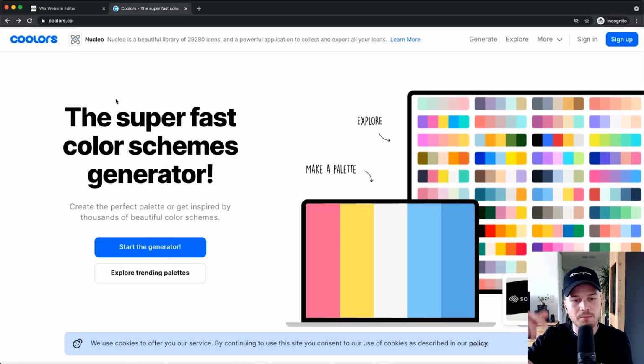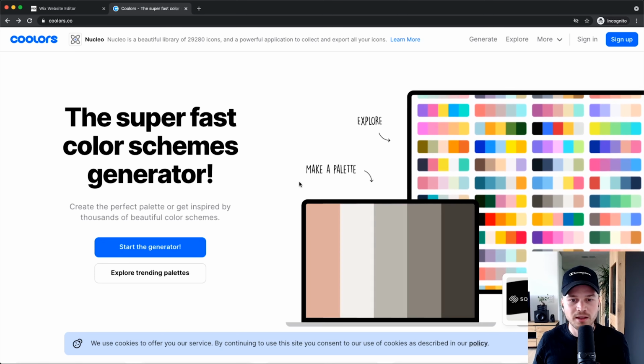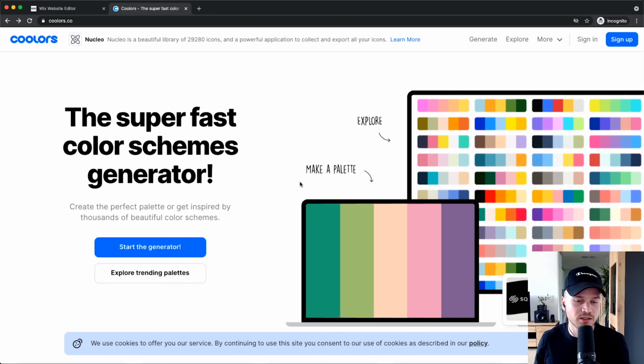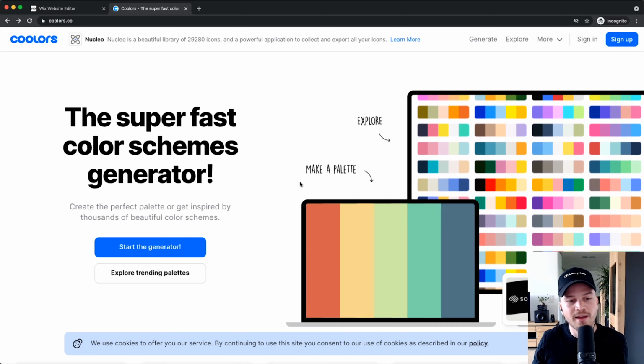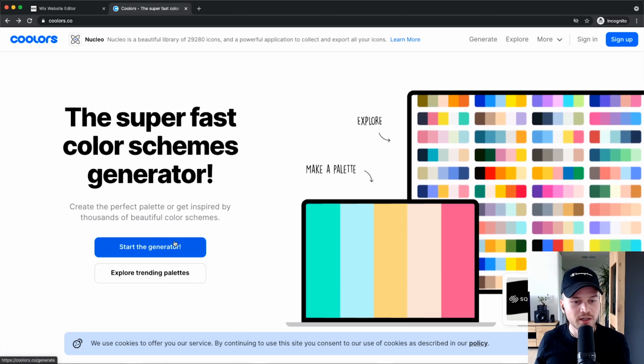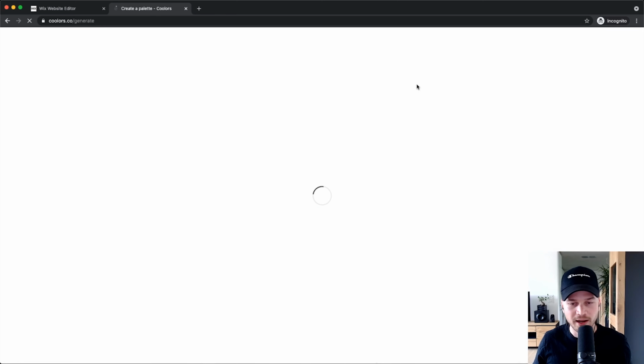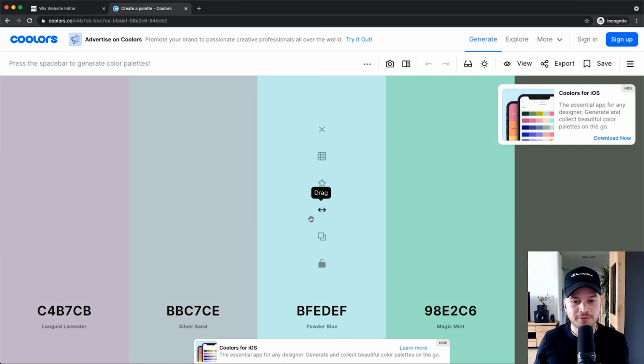Now, another option you can do is you can go to a website called coolers.co. I'm going to leave a link down below in the description. This is basically a website that's automatically generating color palettes for you. So colors that fit together very well. If you need some inspiration, you can just click on Start Generator right here, and then it will automatically generate different colors that fit together very nicely.